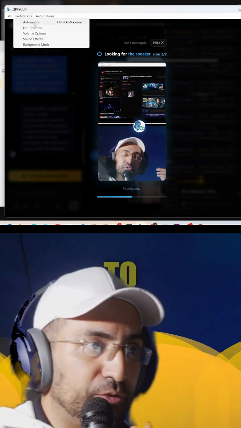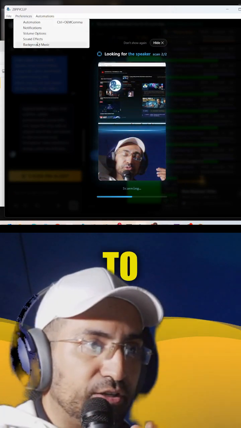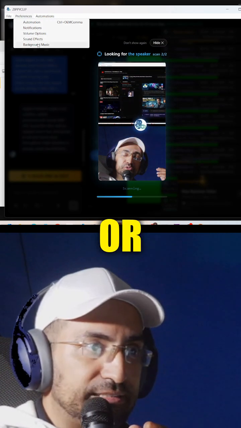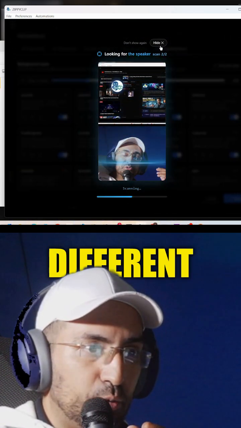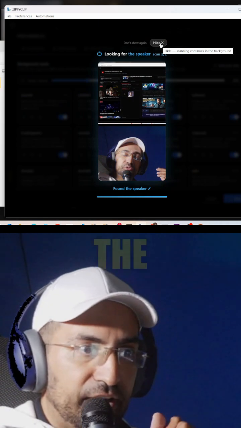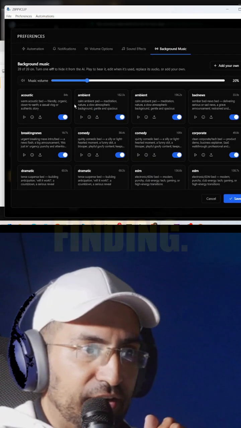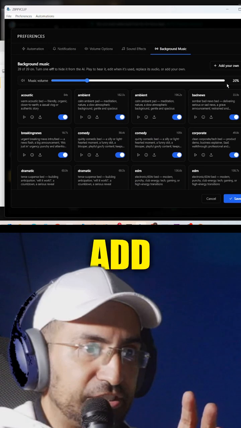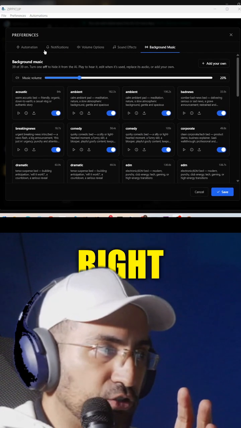You can actually choose the music that's available to this AI video editor, and I'll show you right now what's available by default. You go to your preferences and you go to sound effects or background music, and you can see all the different options. Let me just let it find the speaker. You can see there's a scanner finding. So here's all the different music.